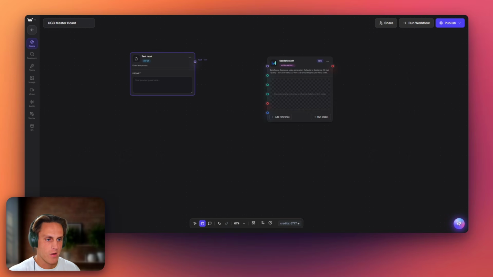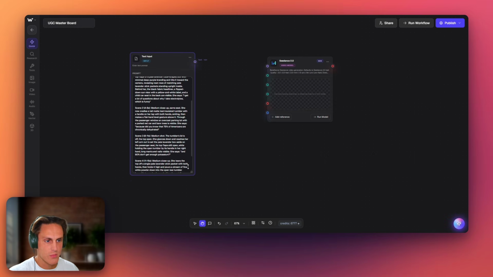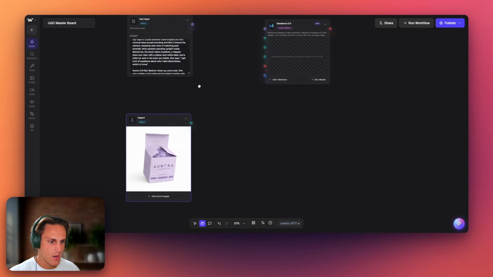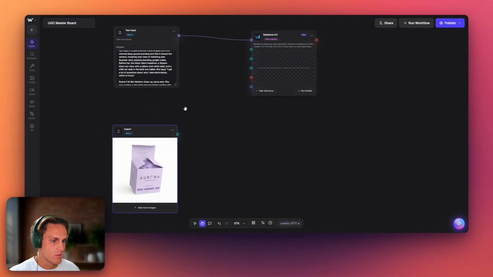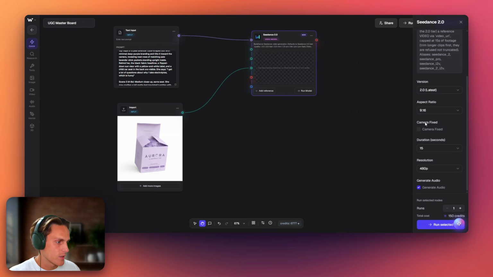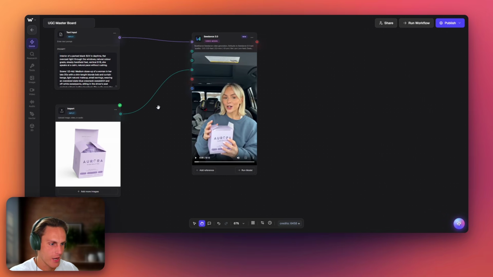All right, so we're back in Wireflow now, and I'm just going to paste my prompt into this text import here. So we can see that's the prompt I just got from Claude. Then I'm going to drag and drop that same product image into here as well. And we're going to connect them both into Seedance 2 node like this. So this is going to be a reference image. Then I'm going to go into here and just make sure the settings are right. So 9:16, 15 seconds, 480p, generate audio on, and I'm just going to click run. So it's just 3 minutes later, and we have the result here.